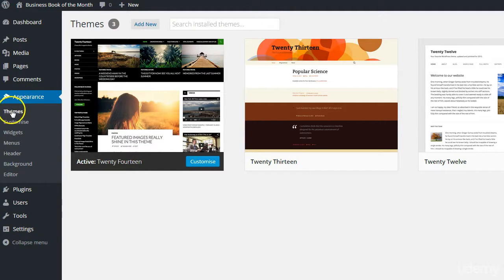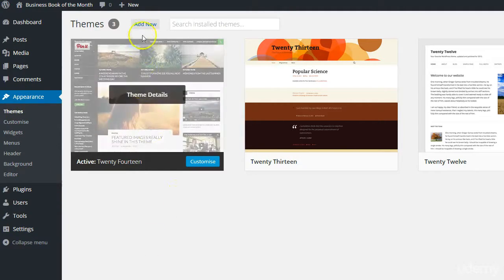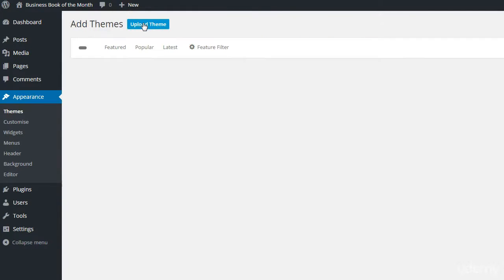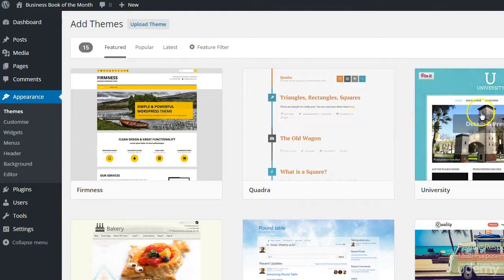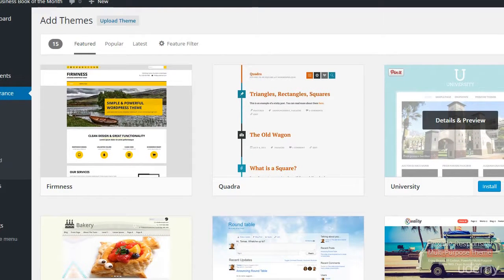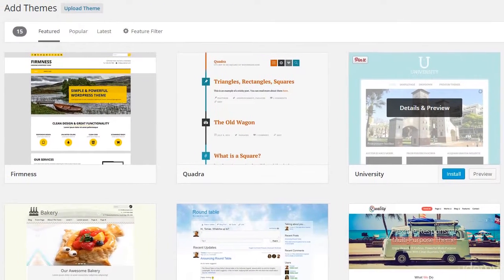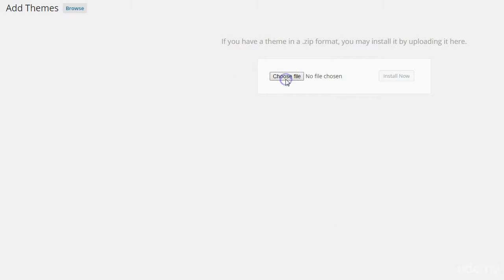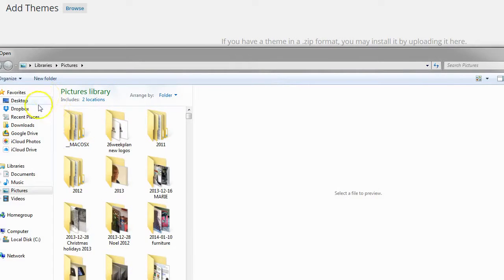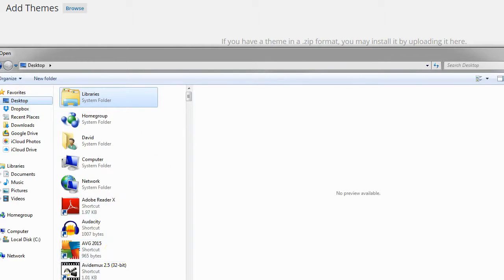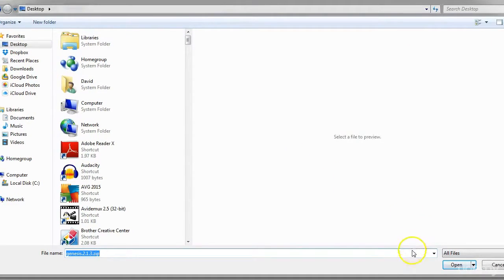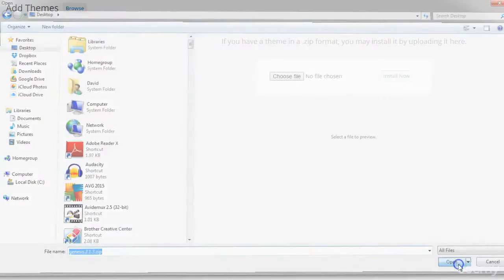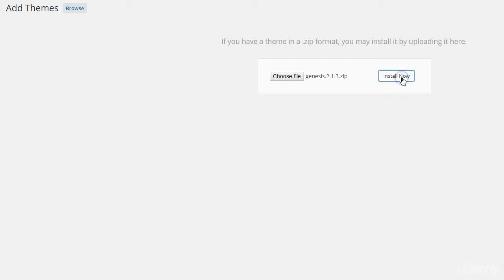So I'm in Appearance and Themes there. So what I want to do now is click on Add New next to Theme, and then it gives me lots of options to actually install themes directly from here. But instead of installing something directly, I'm going to click on Upload Theme and Choose File. Now I'm going to go to my desktop from there, and if I click on Genesis, and I'm just slightly off the screen there, so I'll go up here just to show you what I'm doing, and then I'll click Open there, and then Install Now.